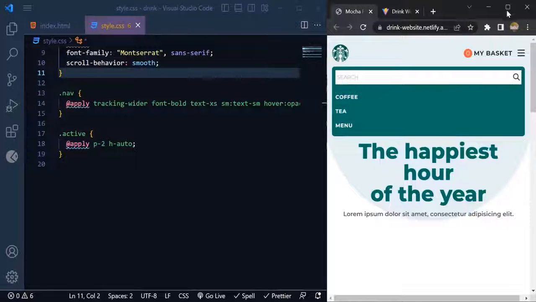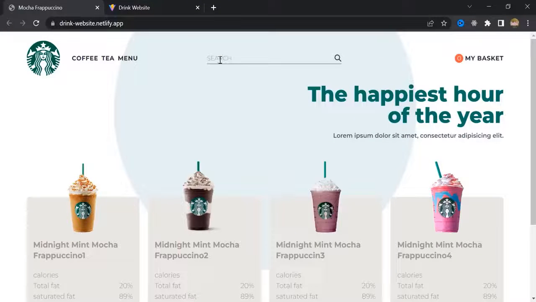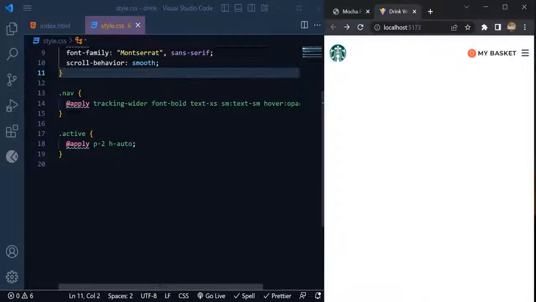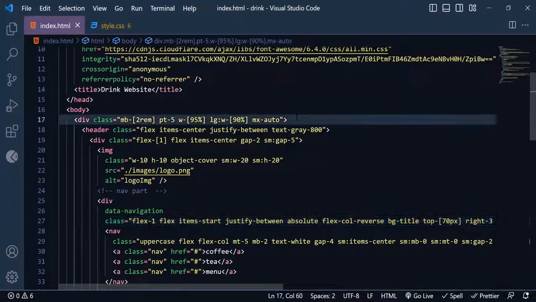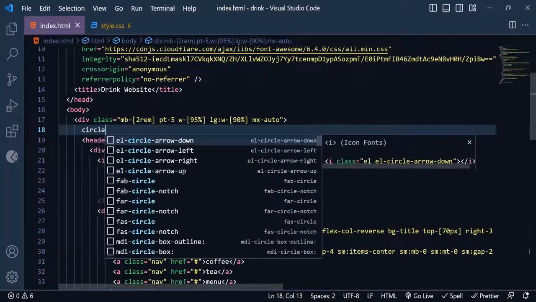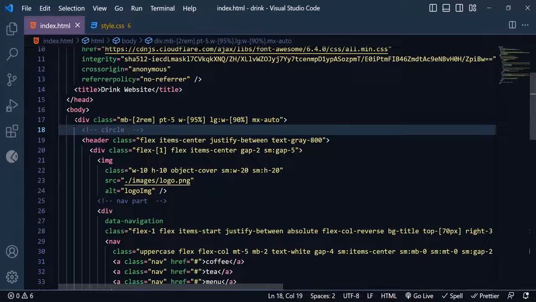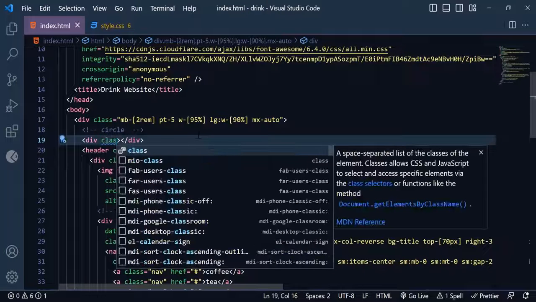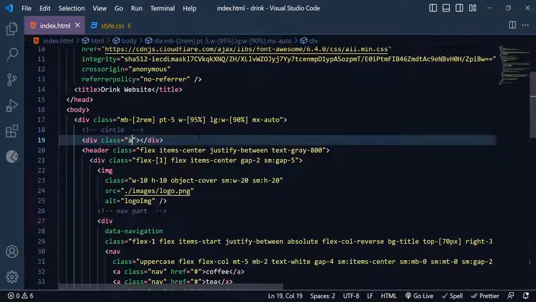Now let's implement this circle. As you can see, we have a big circle in here. So now let's make that. Just open this index.html again. And after this container div, you need to write circle here. And for that circle, we need to have a div. Class is gonna be absolute. Alright.